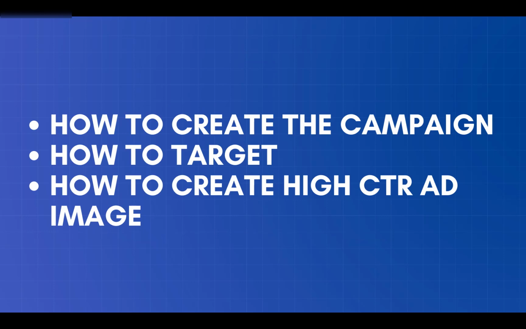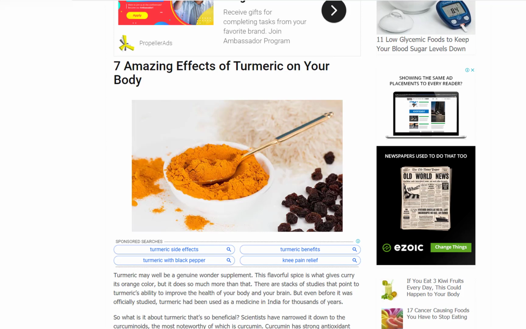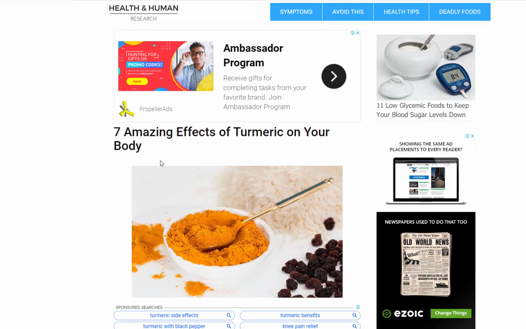First, I'm going to show you guys how to create a campaign on Facebook, how to do the targeting and the placements, and how to create high CTR ad images with free software online. So for example purposes, I'm going to promote this article, guys. You can see, 7 amazing effects of turmeric on your body.